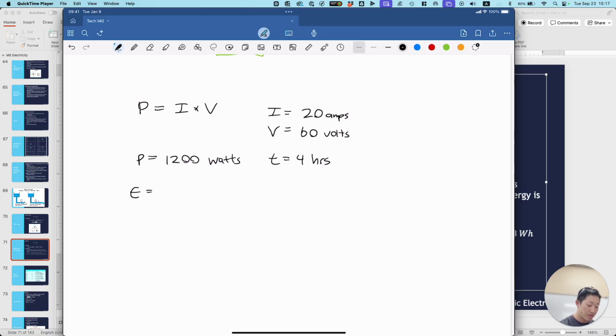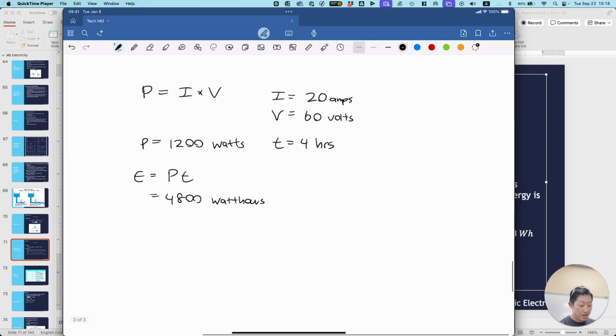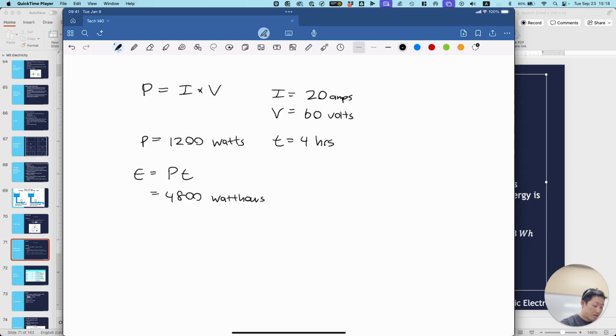If you run that device over 4 hours, what is that going to be for energy? What's the equation for energy? Power times time. So what is that? 4,800 watt hours. Let's just stick to this, we'll convert later. This is where you have to be careful with the units. If we want to convert this to kilowatts, how many watts are in a kilowatt? 1,000 watts in 1 kilowatt.